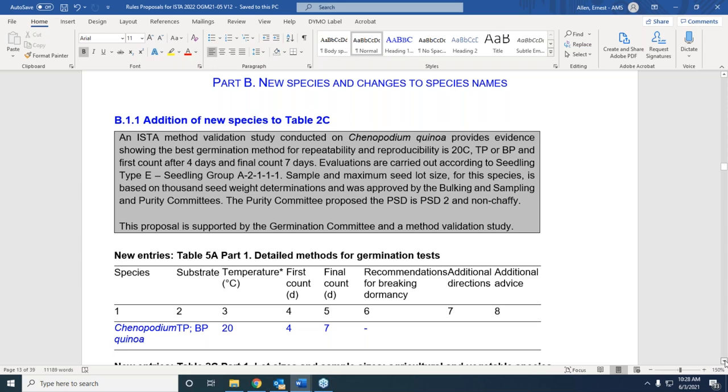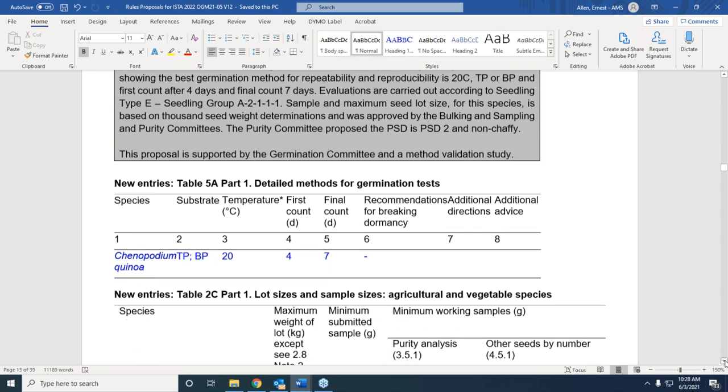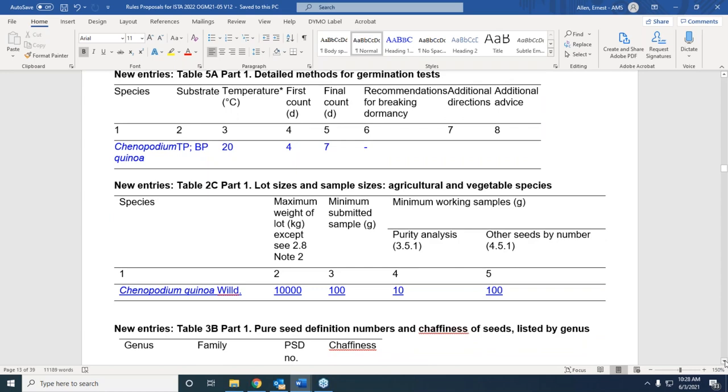In this change, the Purity Committee, the Germination Committee, and the Bulking and Sampling Committee were consulted to make sure that everything was needed for the addition of this new species. There was no change to this proposal since its original publication.